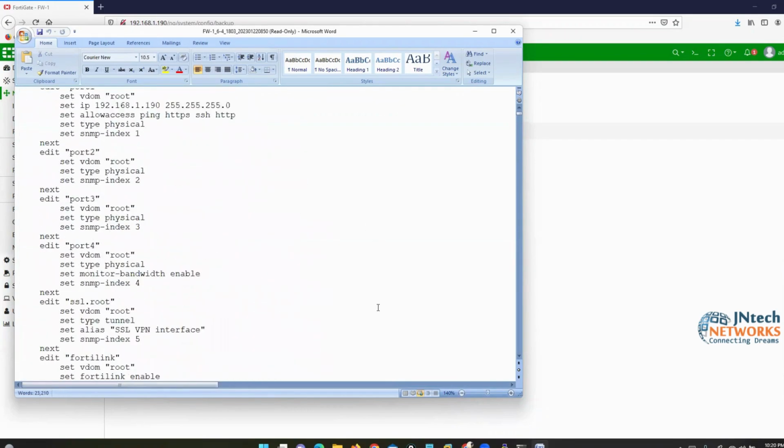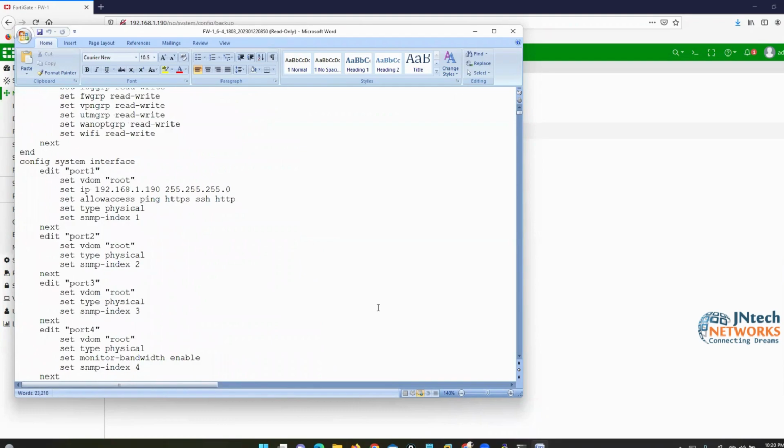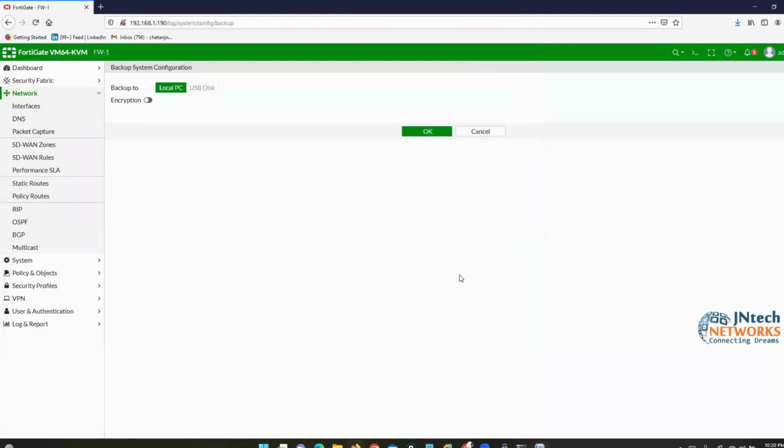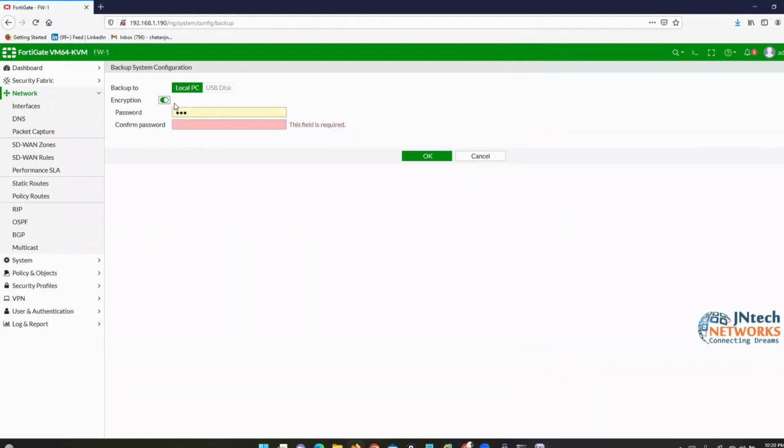Now, in case I want an encrypted backup, because if anyone can get this file, they can verify the information since it is in clear text. So if I want to go with the encrypted backup, you can enable this encryption option and set the password.